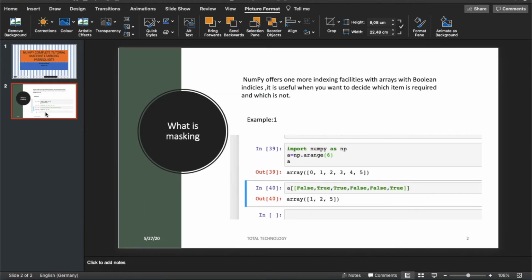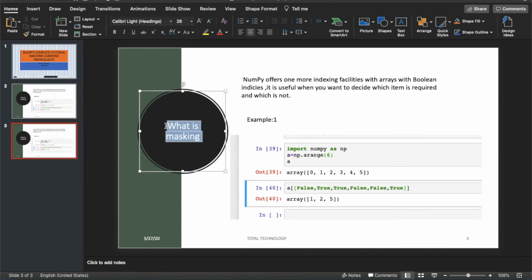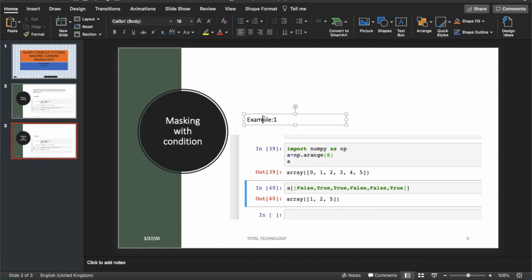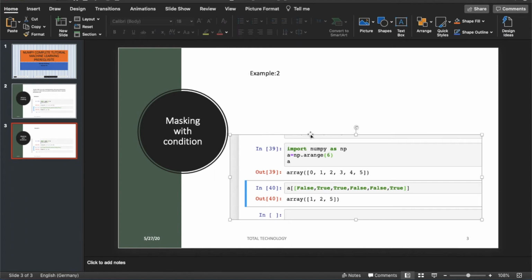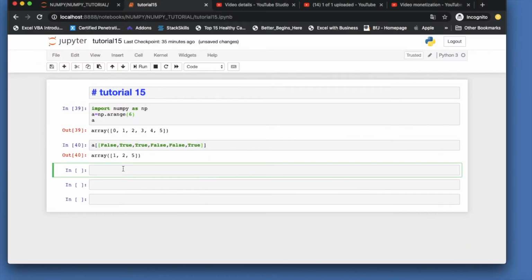Next will be the example, masking with condition. This is going to be example 2, and let me remove this thing. We'll see. Another useful thing is that Numpy actually supports conditional masking. So what is conditional masking?